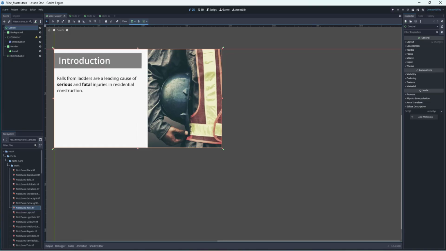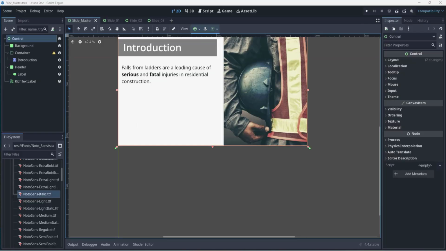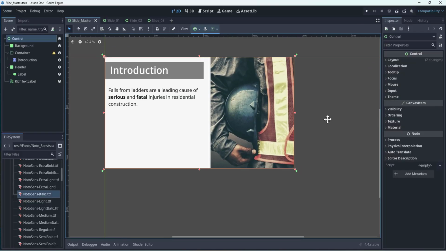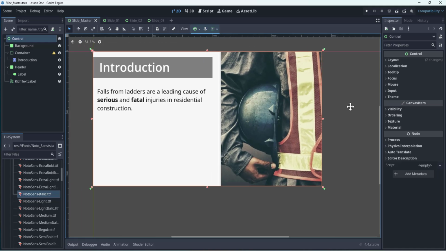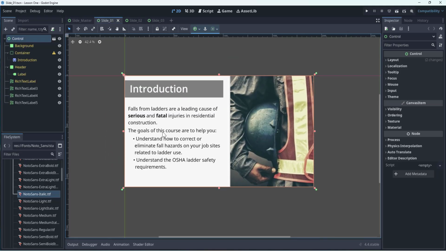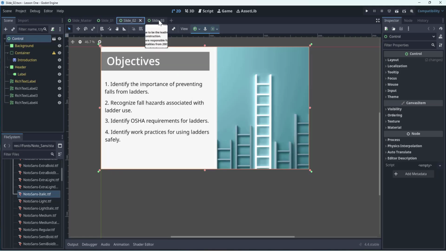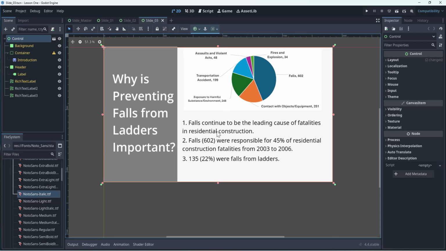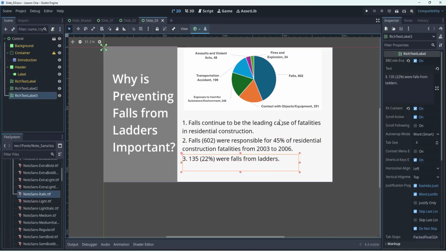Alright, so let me reset this real quick. Alright, there we're back, and it's reset. It happens sometimes depending on which screen the Godot application opens up in. Alright, so as I was saying, now we have everything automatically updated, and all the rich text labels are updated as well.